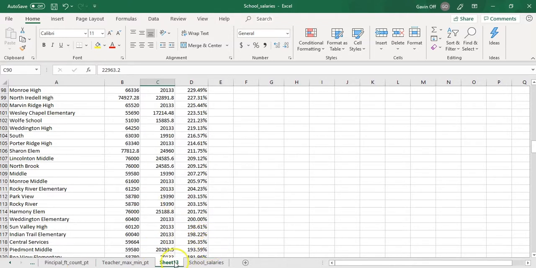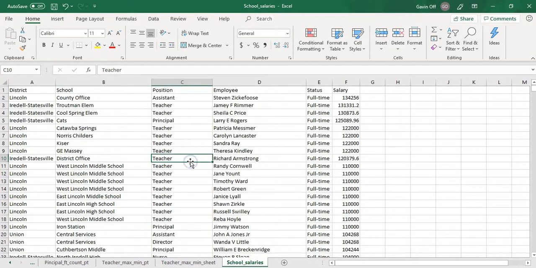Before I close out of this, I'm going to save this sheet as teacher max min sheet, because it's not a pivot table. Teacher max min sheet. There we go. And I'm back at my main data.